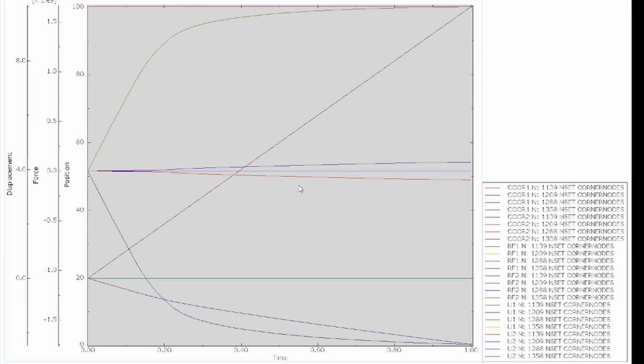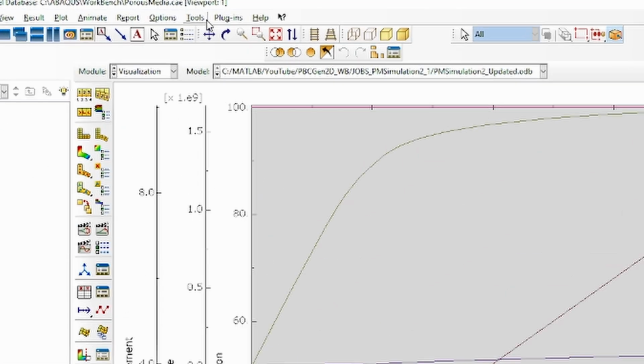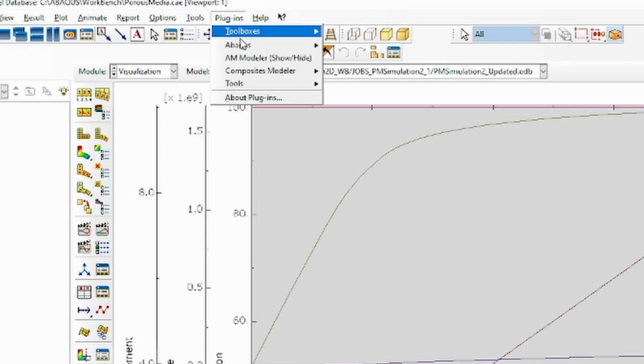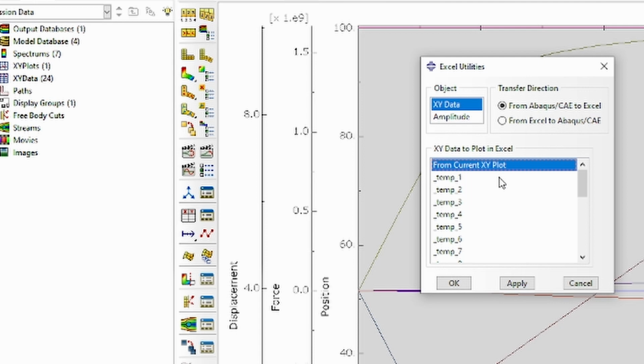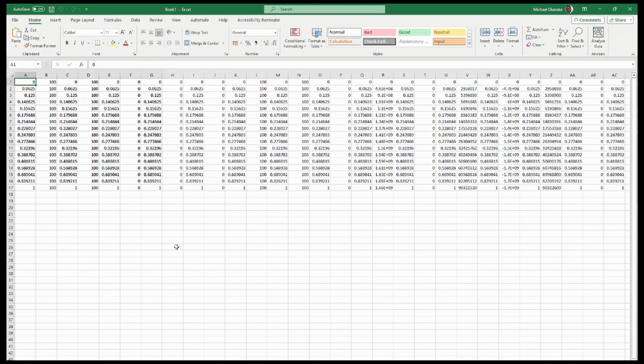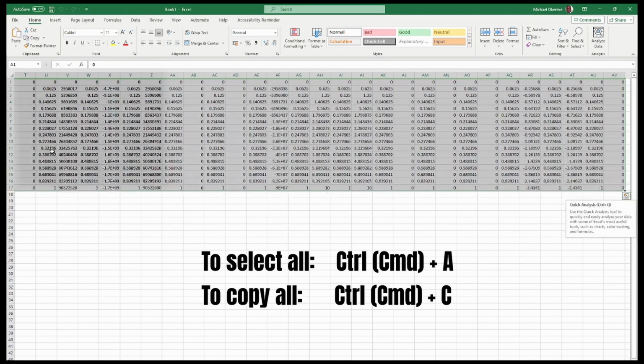But we don't want to stop here, so we go to tools, we go to plugins, tools, Excel utilities. So we're going to ask it to extract the current XY data into an Excel file, so that we'll get the raw data and then we can manipulate those raw data. So that's basically what the raw data is. I'm not going to worry about what exactly they represent. I'm just going to Control Alt to select and Control C to copy.